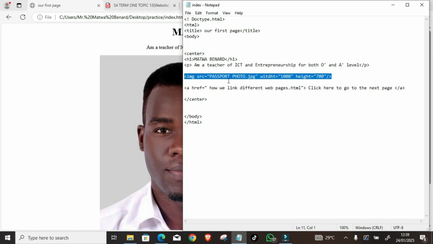Remember, image source equals which image you want, the passport photo, and you put the file extension, then you assign it the width and also the height. So that's it.